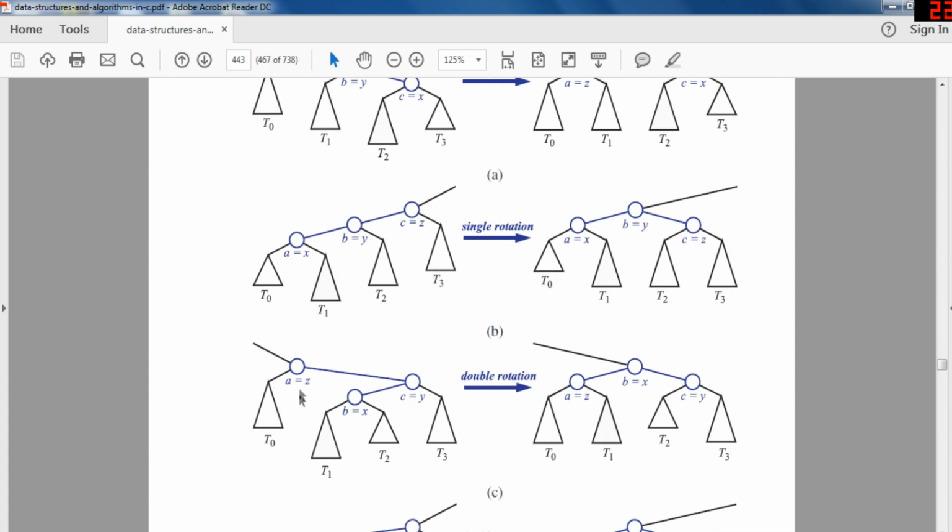Let's say we want a double rotation. Let's say we have A, C, and B. And we know that these heights are different by a lot, because T1 has a different height than T2, right? See, it's way bigger. So we want T1 to have the same height as T0. So what do we do? We're going to have to move B. The left side of B now has to become the middle of this child, and then we have A become the left of B, and C become the right of B.